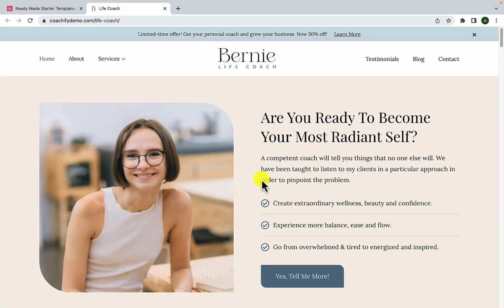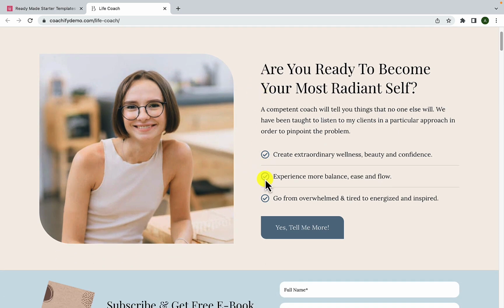Now let me briefly walk you through the Life Coach demo page so that you do have an idea of the components, features and sections included in the Life Coach theme. At the top, we have the notification bar for important announcements with a call to action button. Then we have the menu, a gorgeous banner section. The banner section is the first thing you see when you visit the home page. It features a large image of the Life Coach and a call to action. The section is designed to grab your visitors' attention and encourage them to take action.